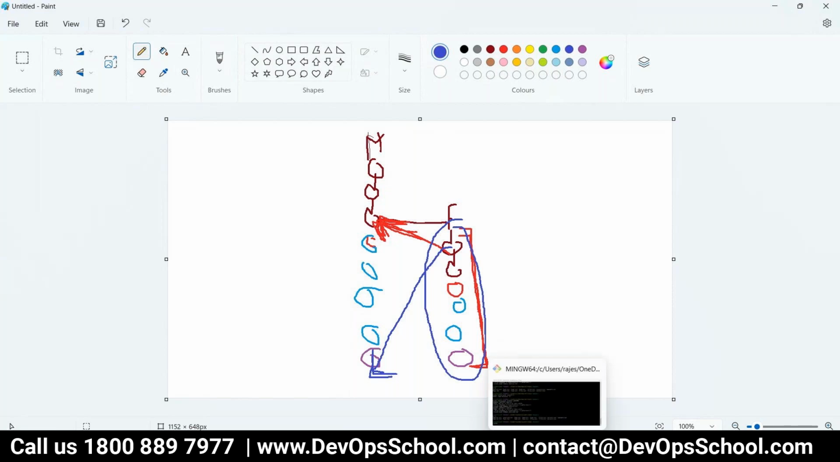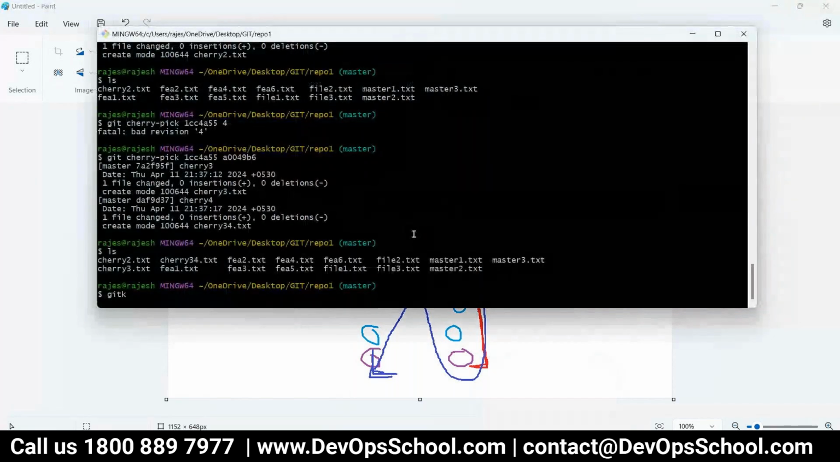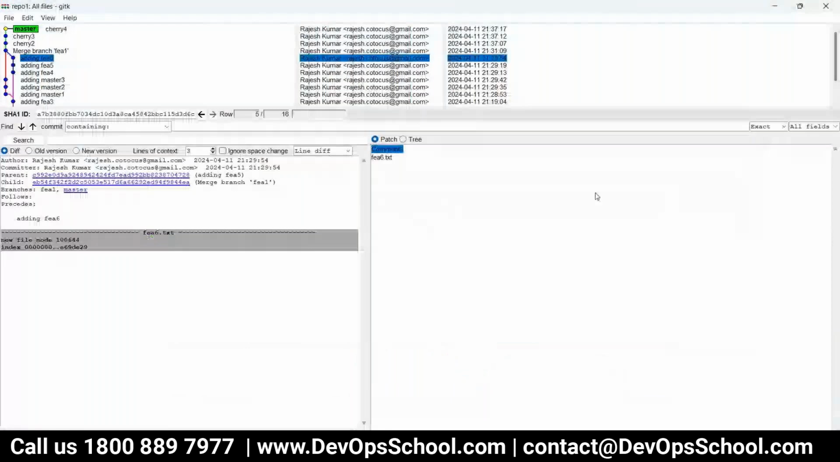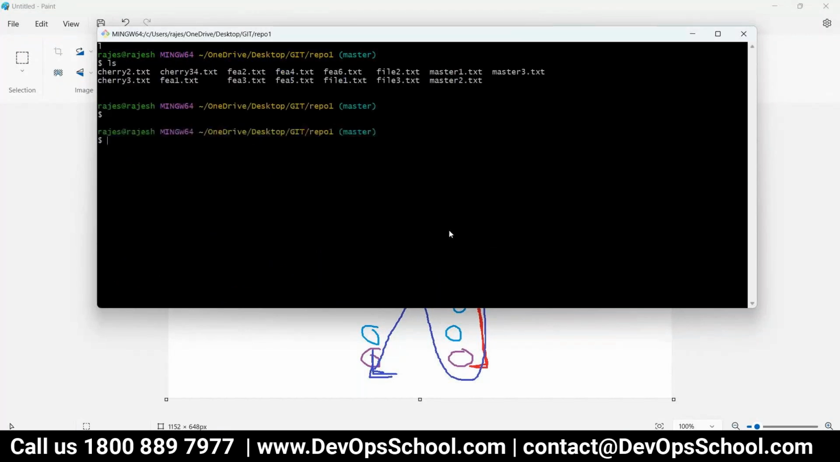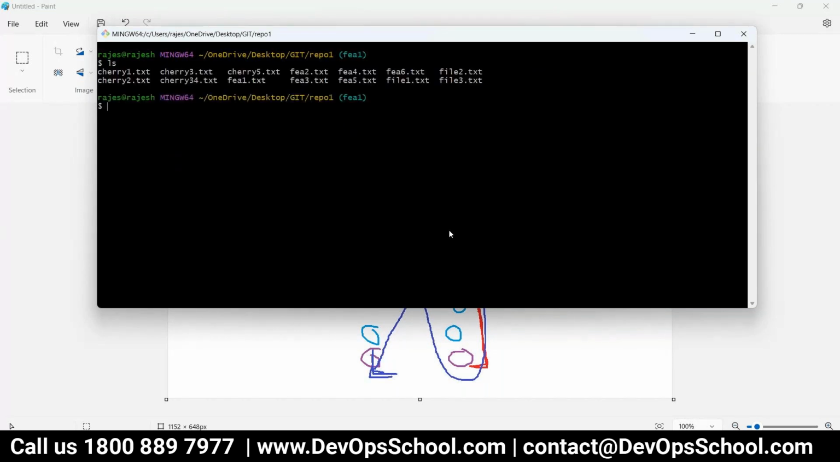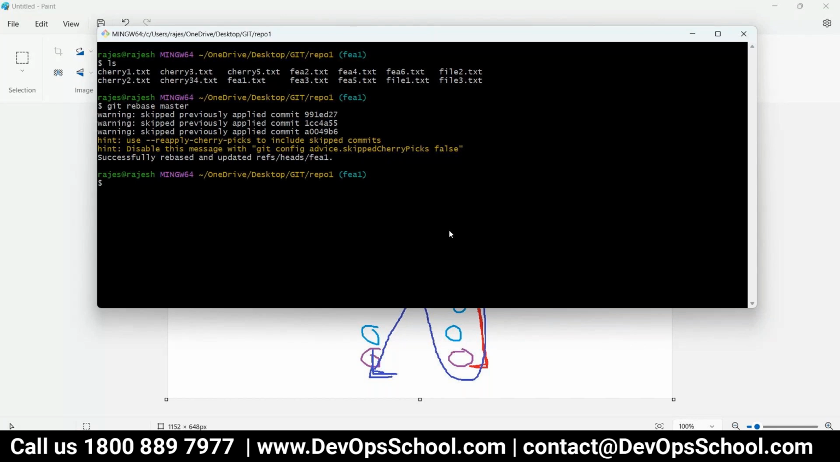So how do we change the base? Let me show you. Here guys, I'm going to change the base. So git checkout v1. Okay. Now I'm going to change the base. So git rebase. Rebase means changing the base using which branch? Master. Enter. And now you have successfully changed the base.